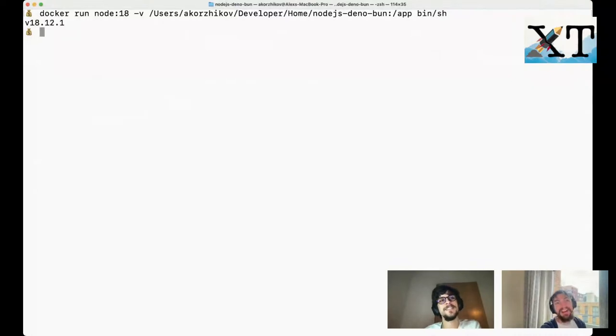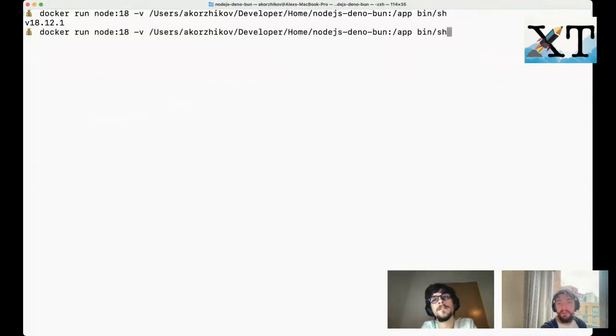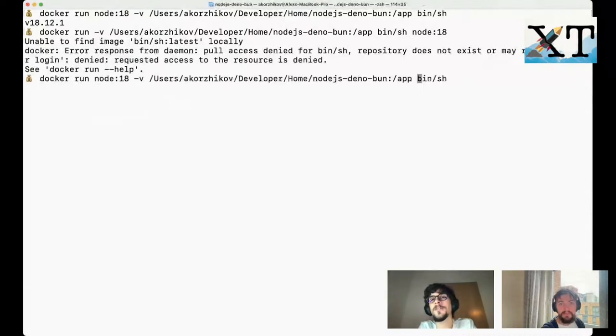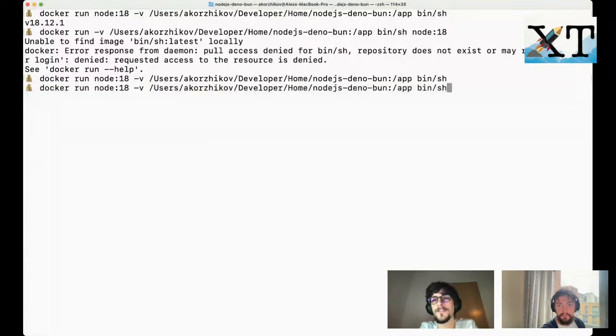What happened? It shows me a version. It started Node 18, I think it showed the version. Okay, I think maybe I should do it like that. No. Yeah, you should put it before the bin sh. Minus volume should come after run, then node 18 and then bin sh. Ah, right. So move minus v. Okay. Yeah, let's do it.